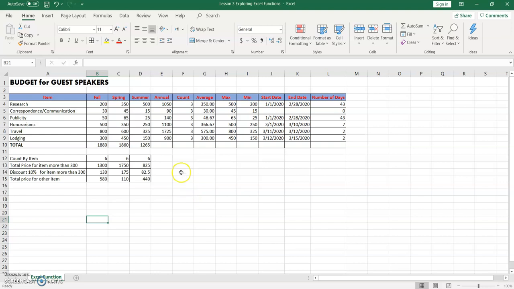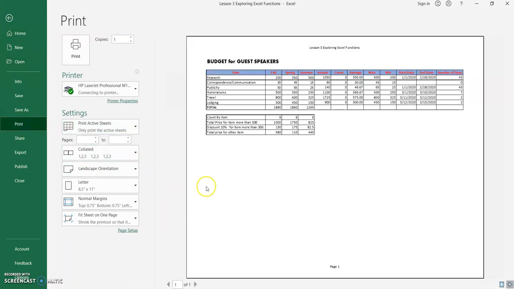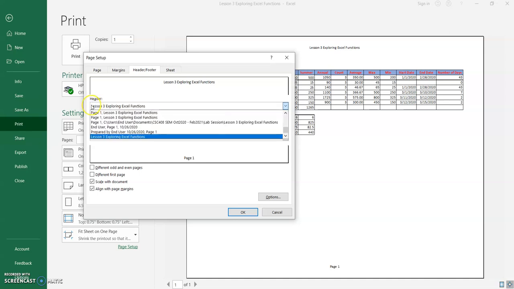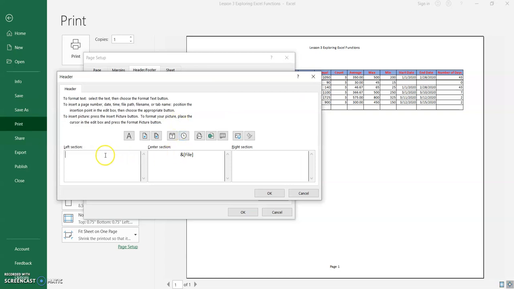Or you can use this function. We want to add more info for this file, so we go to print. Then we have page setup, and we look at the header and footer. Also, we have custom header. For the custom header, you can put CSC 408, semester October 2020 until February 2021. Then we click OK.